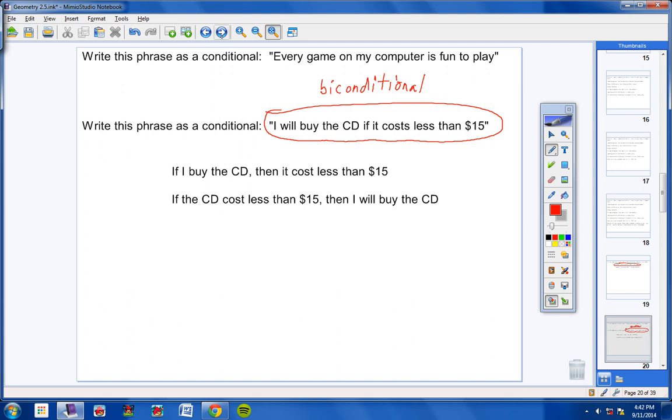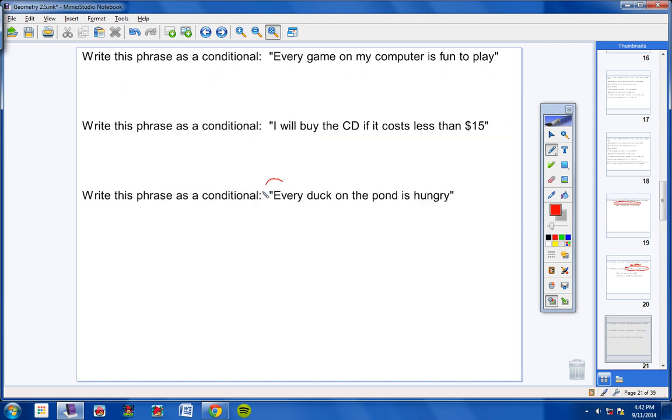Okay, let's try two more. Please copy this in your notes. Every duck on the pond is hungry. Please copy that in your notes. And if you want to work ahead, go ahead and write two if-then statements, starting with this part and ending with this part, and then vice versa. Okay, so you can just wait for me or you can work ahead. It's up to you. But go ahead and copy this down in your notes. Every duck on the pond is hungry.